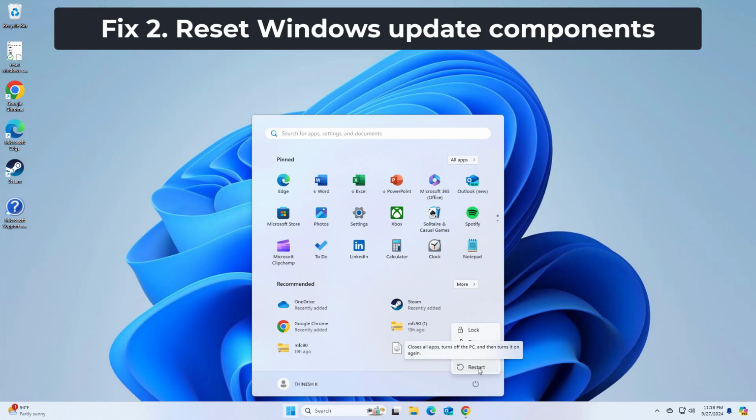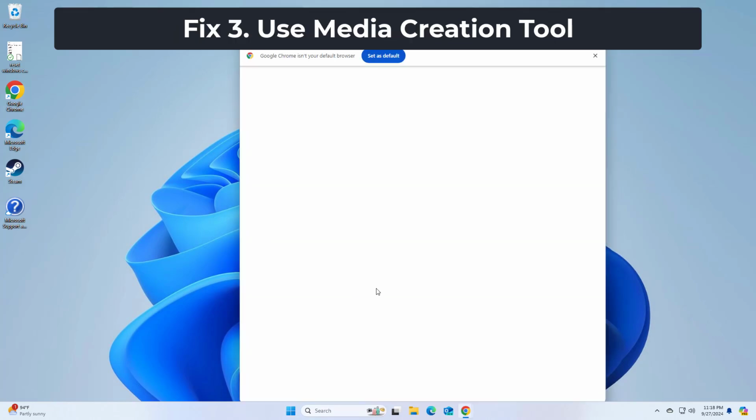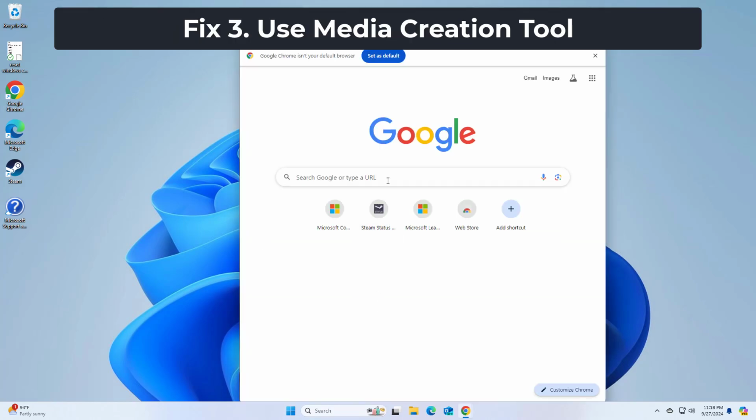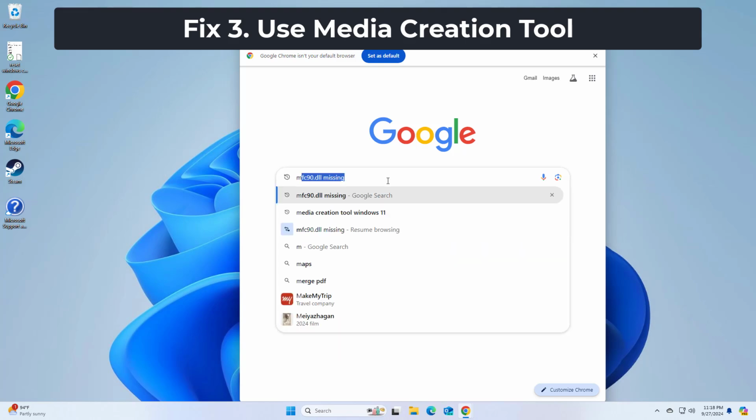If that didn't work, if all else fails, using the media creation tool to update Windows manually can bypass the error.